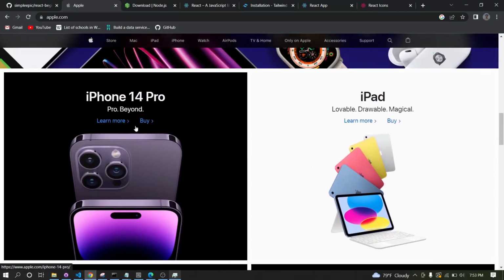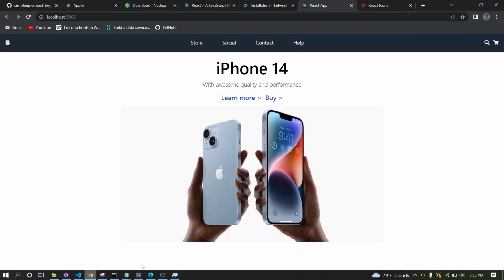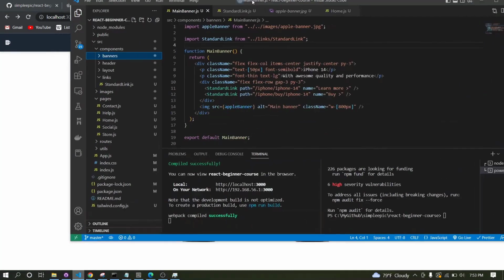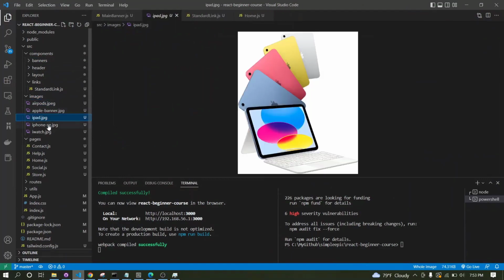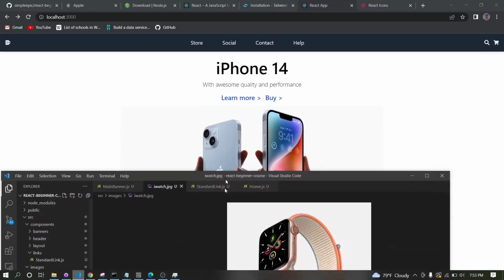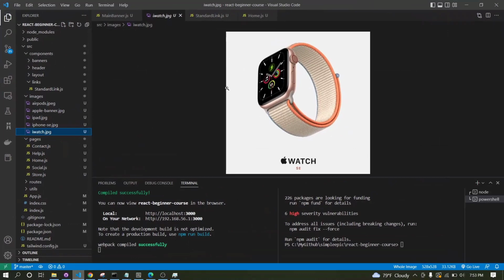So what we are going to do is the same thing in our project as well. If I go to my images, we have several images: iPod, iPad, iPhone, iWatch. So we have all the necessary stuff. Yeah, so let's give it a try.